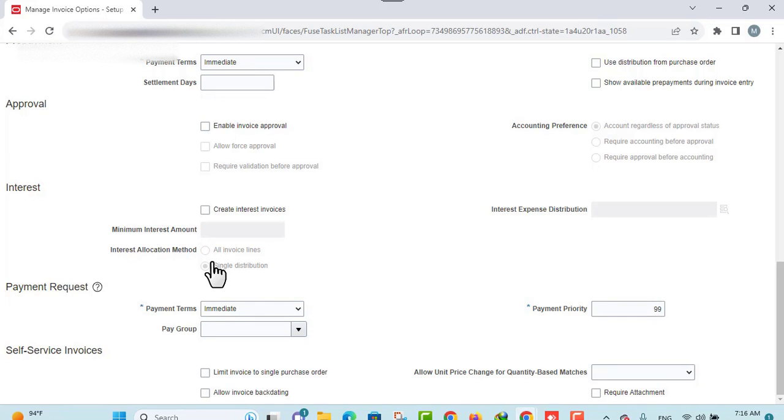The last one under the interest options is interest expense distribution, which is a default account that you can provide here. So here you will enter the account combination for the interest expense if the option interest allocation method is set to single distribution here.